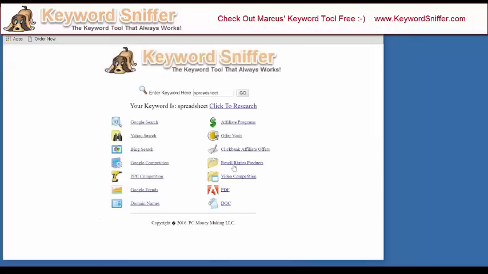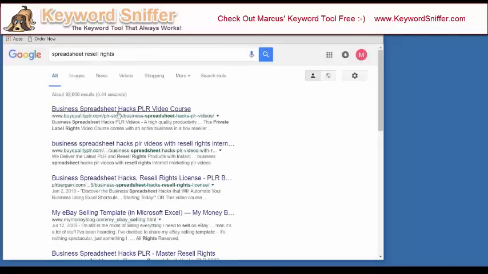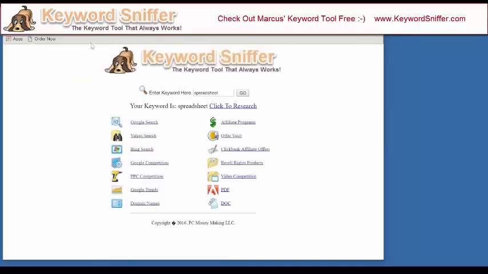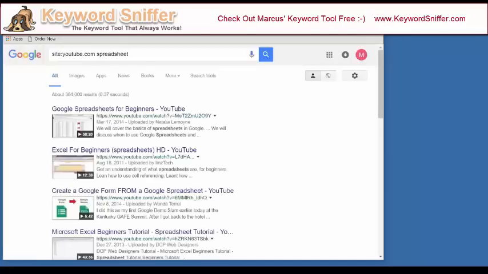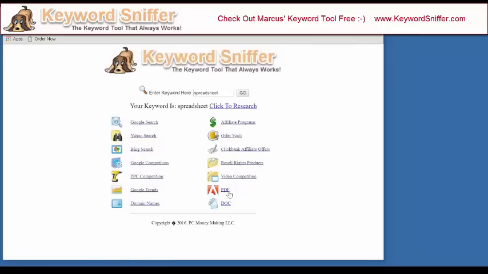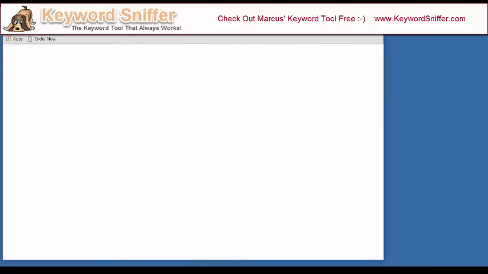Also has resell rights, right? It'll show you the resell rights that are available for your spreadsheet and things like that, or for your niche rather. Shows you the video competition. This is actually going to search YouTube and show you how many videos show up. And it also shows you PDFs for your market. So spreadsheet PDF. And lastly, it shows you documents.